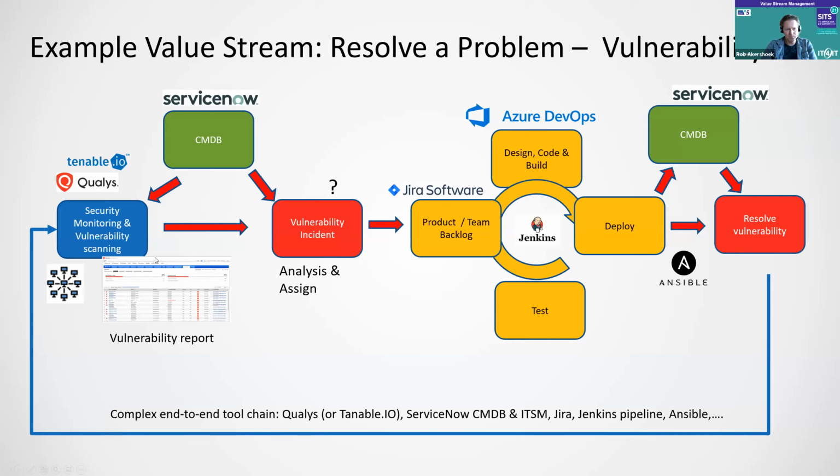So we have a monitoring system, let's say security monitoring. Security monitoring detects vulnerabilities, and they're just created in a vulnerability report. And that's where most organizations stop. It has a nice report showing all the red flags and says, hey, there's something wrong. Folks typically relate to a server.